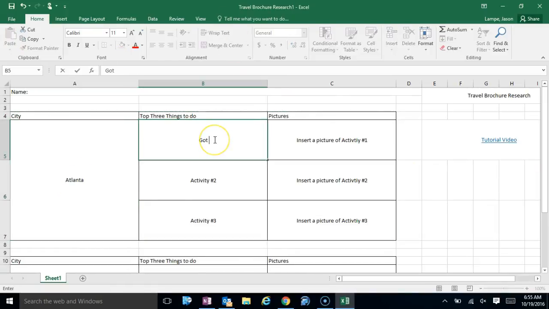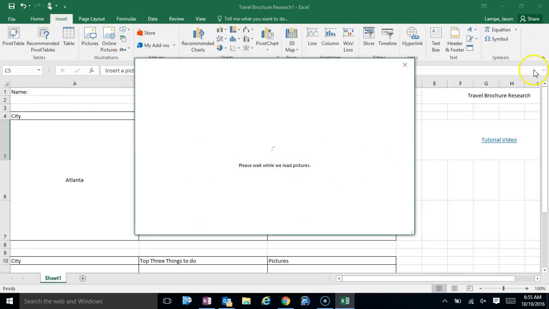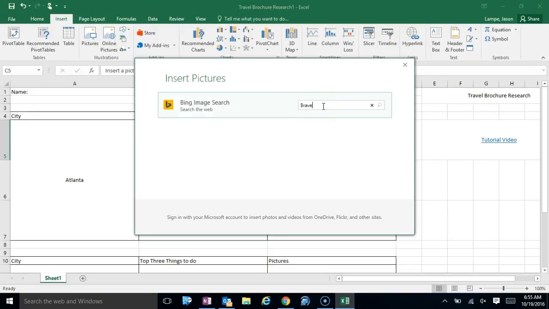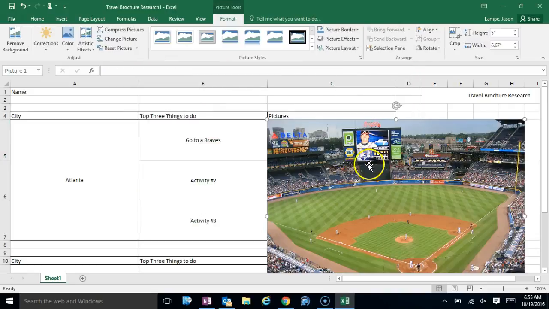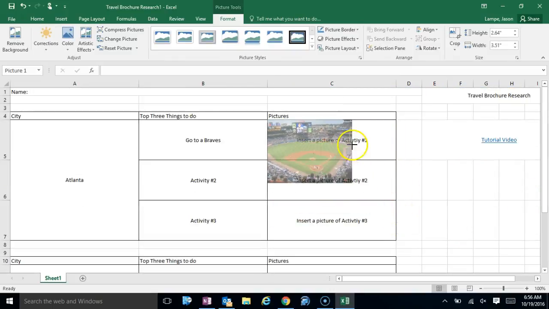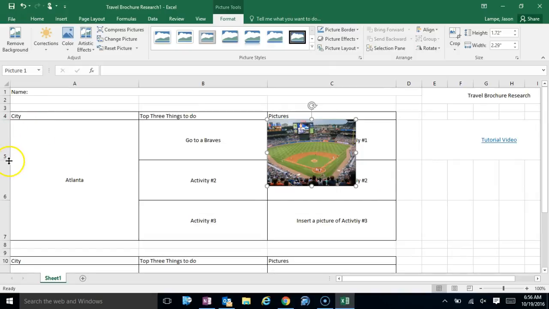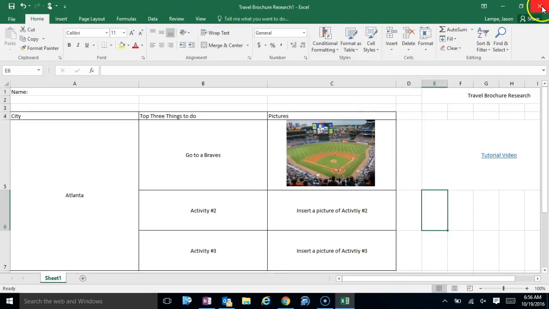Activity 1, go to a Braves game. Insert a picture. I can just go to insert, online pictures, wait for it to load. Type in Braves game and insert picture. And just like that, obviously I've got my picture. It's way too big, so I'm going to want to resize it down. And you can even change these margins a little bit so that it fits in there. Okay, that's an option. Save.